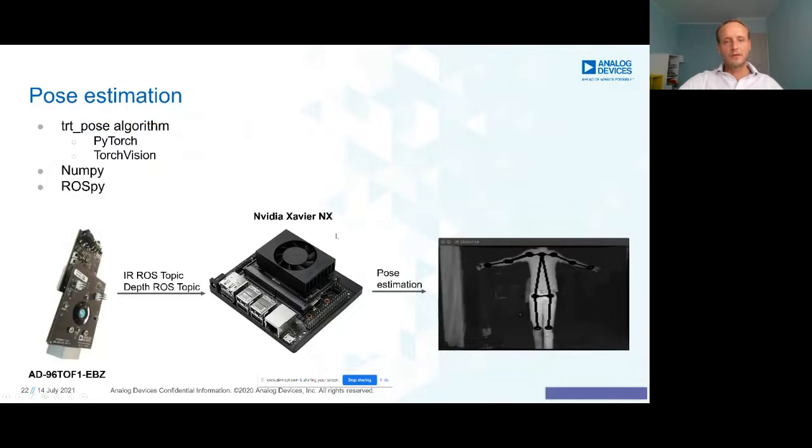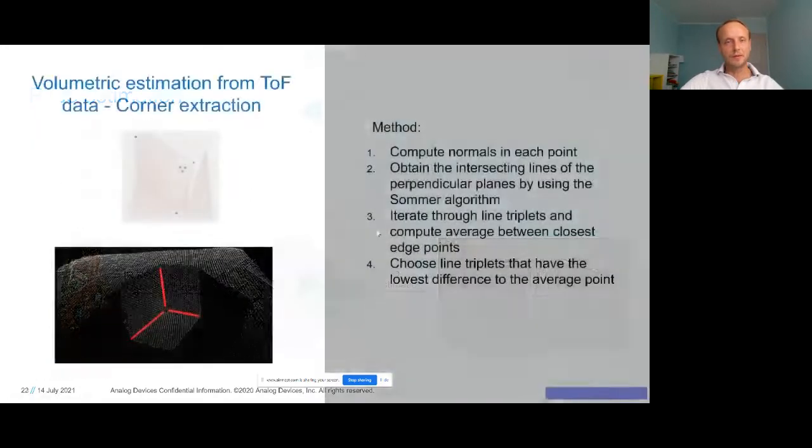All this is running on an NVIDIA Xavier NX. Again, it's using a similar structure as the people detection application, which I presented before. The TRT pose algorithm is using things like PyTorch or Torch Vision in its implementation. And again, we are using NumPy and ROSPy as additional packages in order to implement this application.